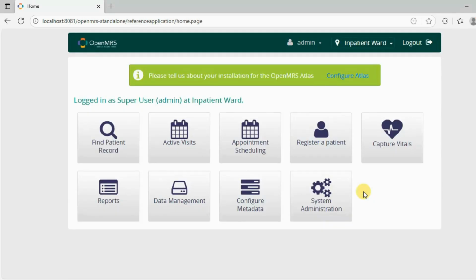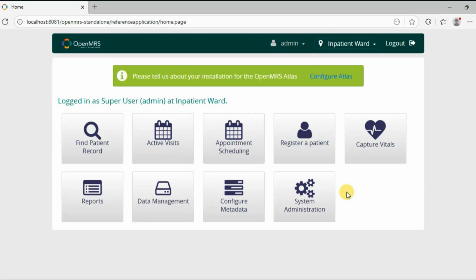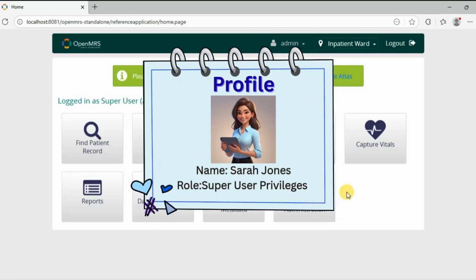Alright, so now we're here on the interface of OpenMRS. Let's create a new user in OpenMRS. For this example, we're going to use a fictional user named Sarah Jones. Let's imagine Sarah is just getting started on OpenMRS. We'll also give her super user privileges, which means she'll have full access to manage and configure the system.